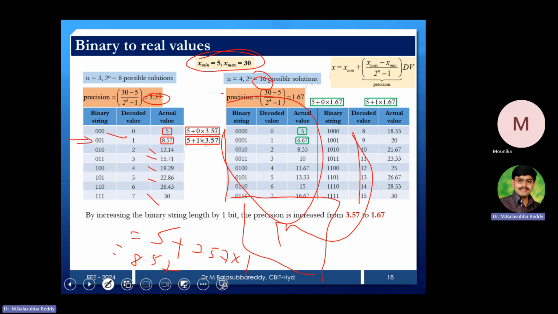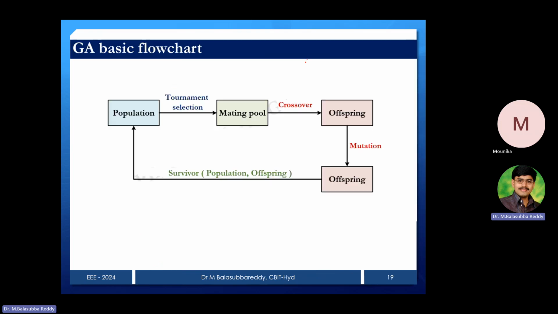In those 16 solutions, each binary bit you can decode, and you'll get all these values like this. Then the actual value you can find based on the formula mentioned here. From that you can see the precision is going to be improved if I use the bit size from 3 to 4, and 4 to 5 also, you can check; that is also going to improve it further.